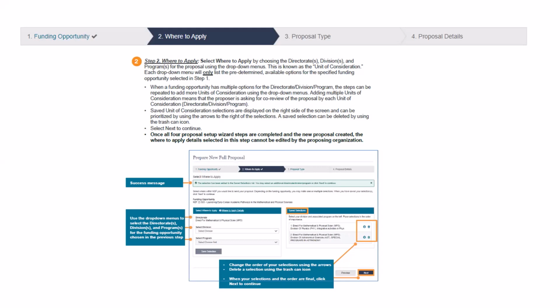An important piece of information is those arrows that are under the Saved Selections box. You're going to want to prioritize and place the selections in order of importance here. Keep in mind that adding multiple units of consideration means that you, as the proposer, are asking for co-review of the proposal by each unit of consideration listed here. Make sure that this is ordered correctly.